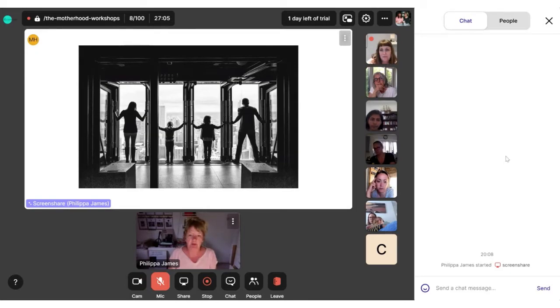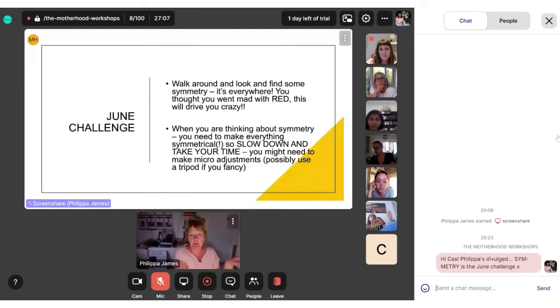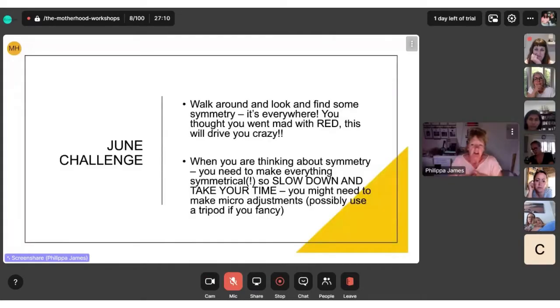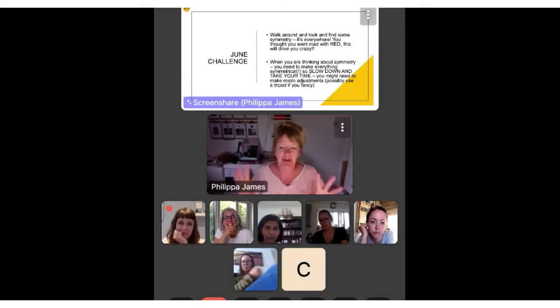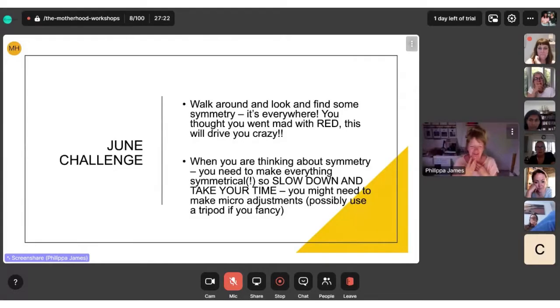Okay, so June challenge: symmetry. So walk around and look and find some symmetry. It's everywhere. As I said earlier, you thought you went mad with red. This definitely will drive you crazy, because wherever you go, in the bathroom, you'll see symmetry in the mirror. You'll see symmetry looking at yourself. You'll see symmetry in the shower, in the toilet, cutting food, cooking, walking out your front door, a door's symmetrical, do you know what I mean? Like everything you do now, you will start seeing symmetry.